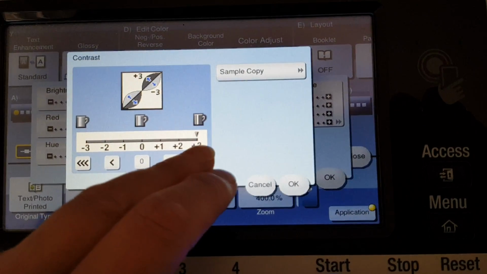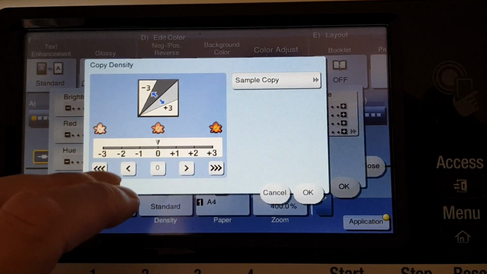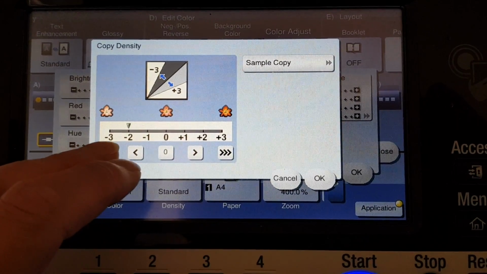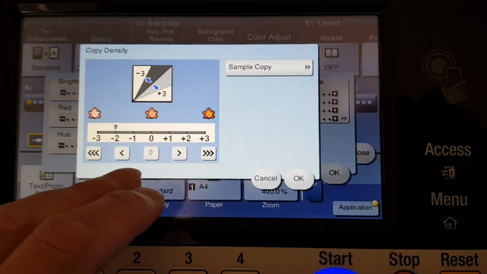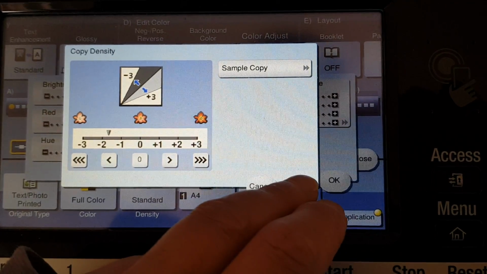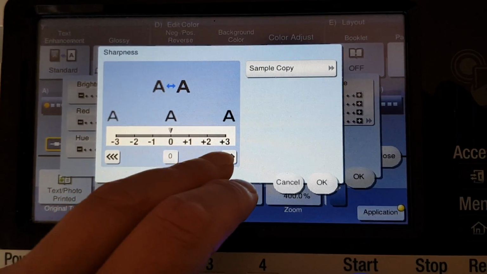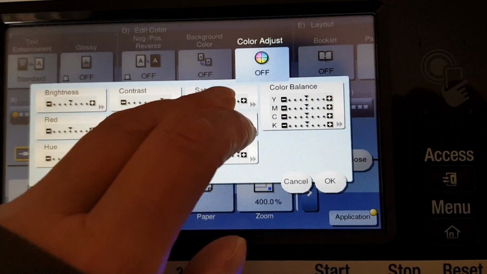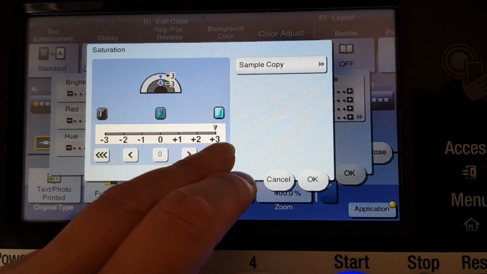Going to make it contrasty. Copy density. We're not going to lighten it up surely all the way. Going to darken it a bit. Sharpness. Saturation. Okay.